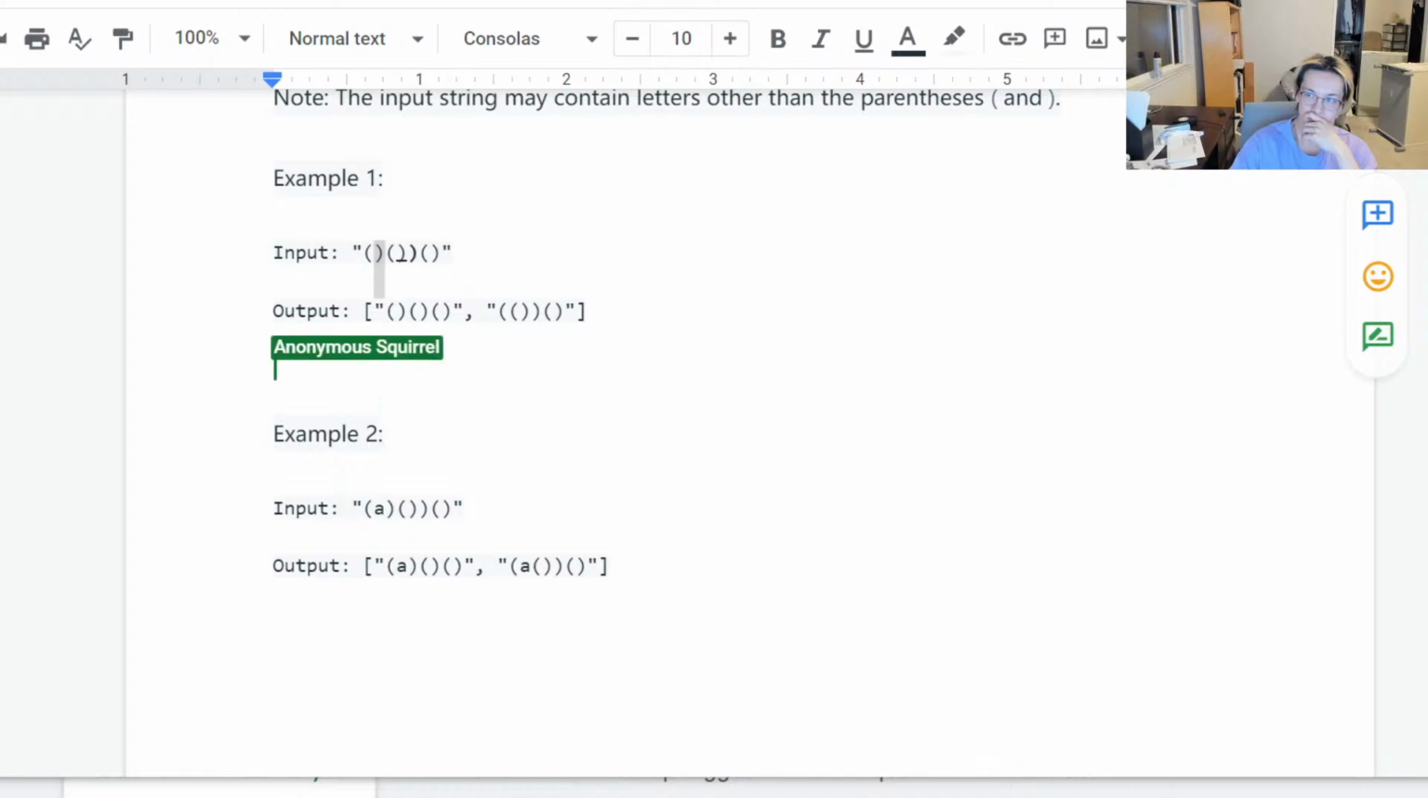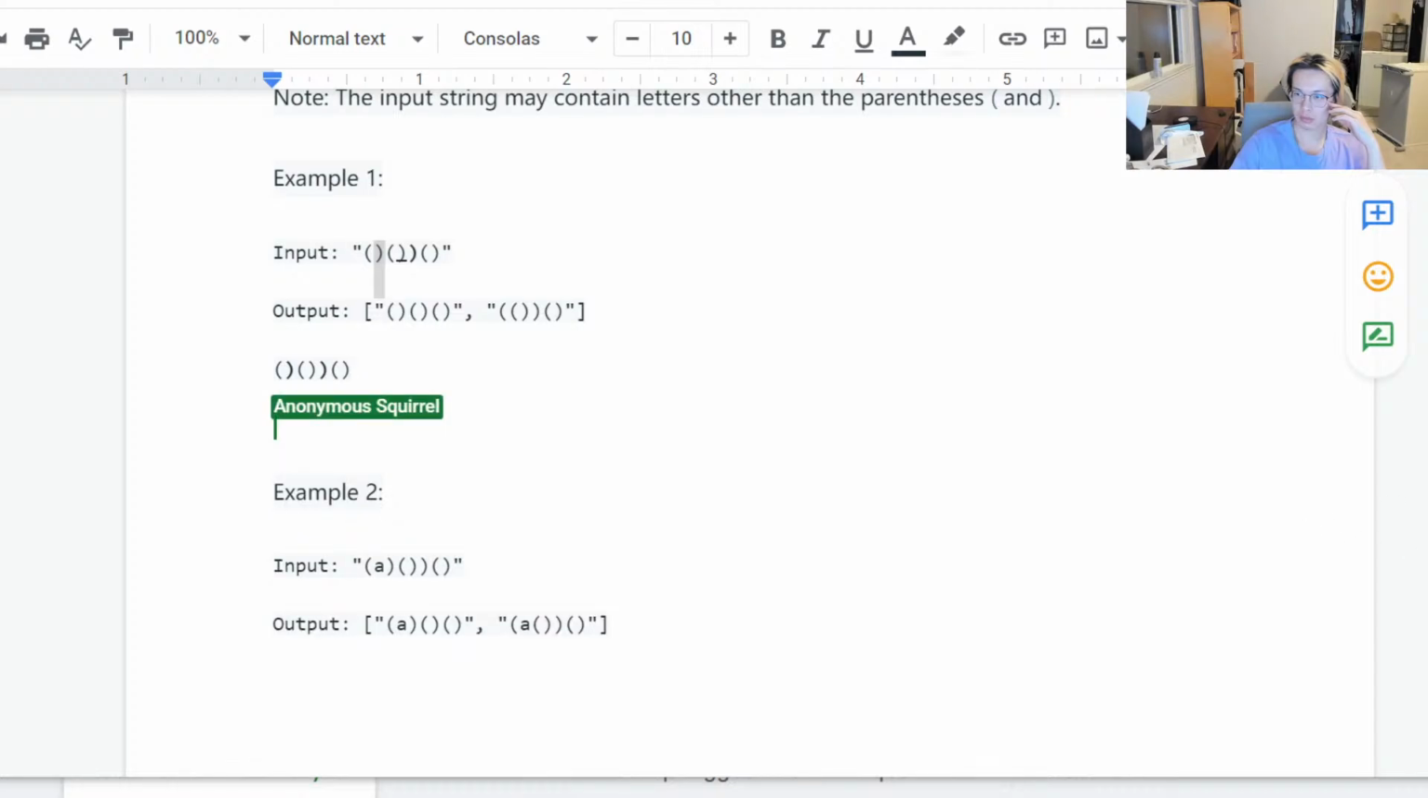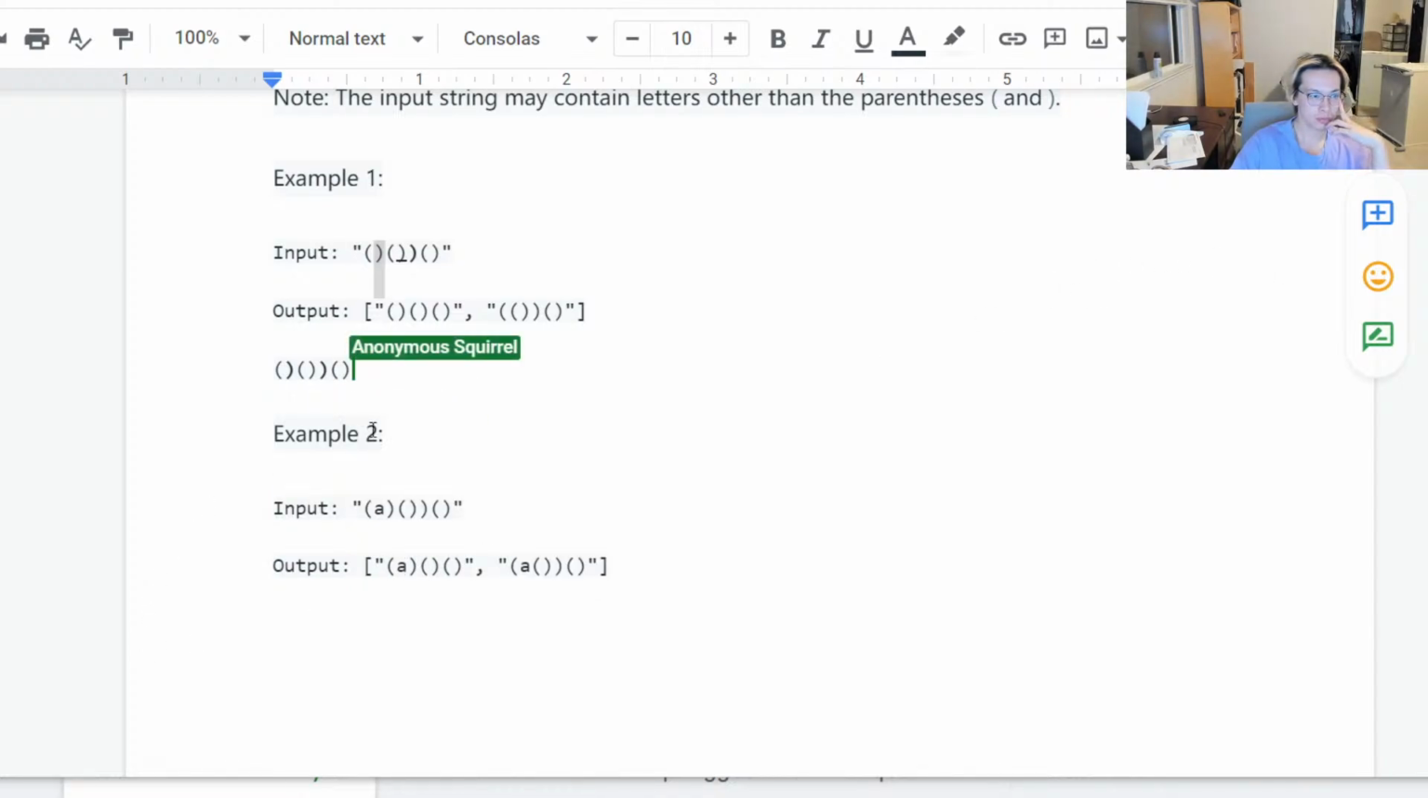So let me make this a little bit clearer. That's the string. We can either remove this one or this one. And if we remove that one, wait, let me try to go through. If we remove that one, then it gets. Okay, yeah, I get it. Okay, yeah, I get it. For the examples.